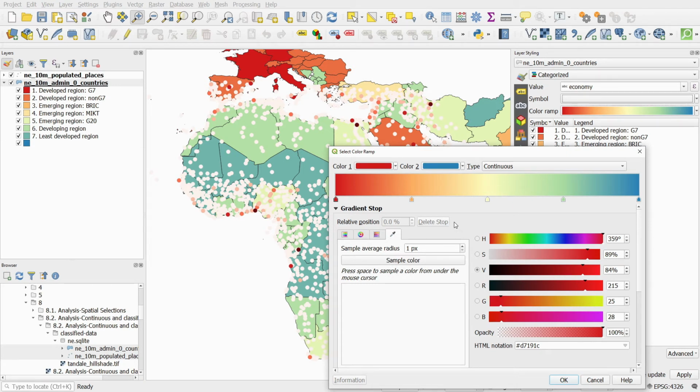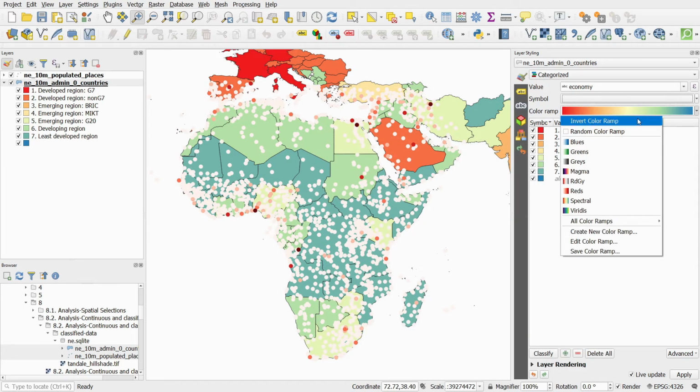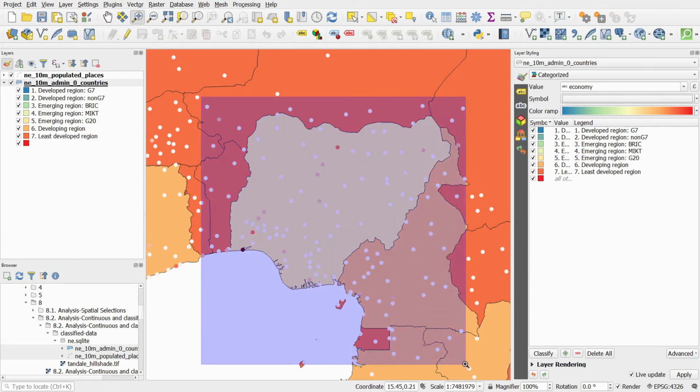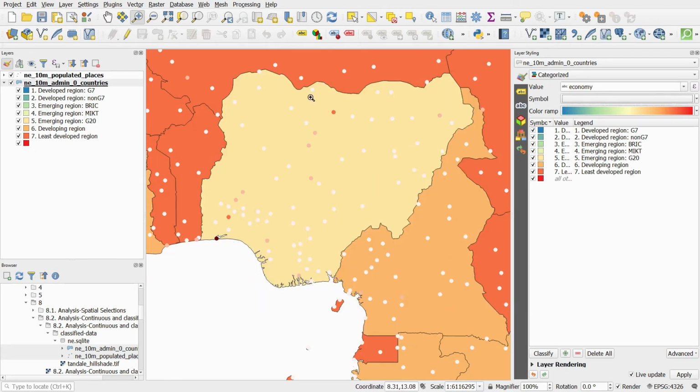Specifically this one, I would actually like to have it the opposite way around, that the least developed countries are red and the most developed countries are blue. But lastly, on the drop down, as I said before, I want the most developed countries to be blue and the least developed to be red, so I'm going to invert those. If you zoom in again to Nigeria, you can see the points and the countries. So we can see that Nigeria is in the emerging region as far as economy goes, and it's different populated places.